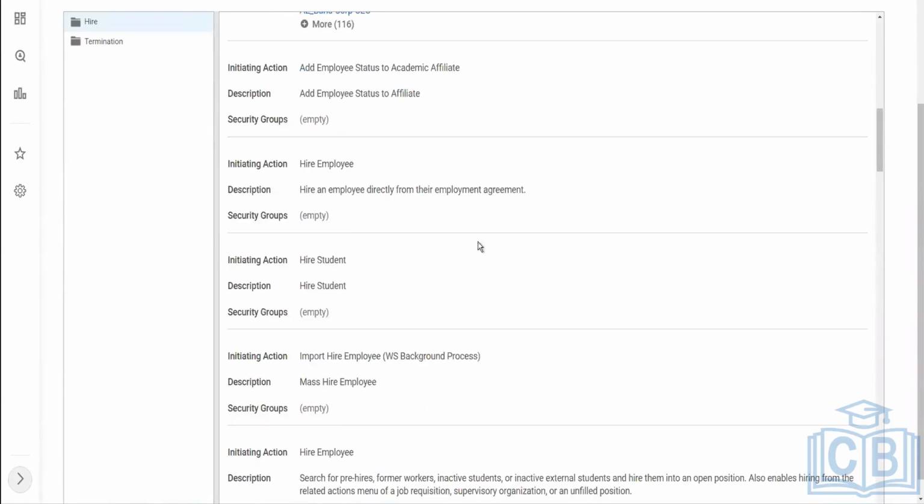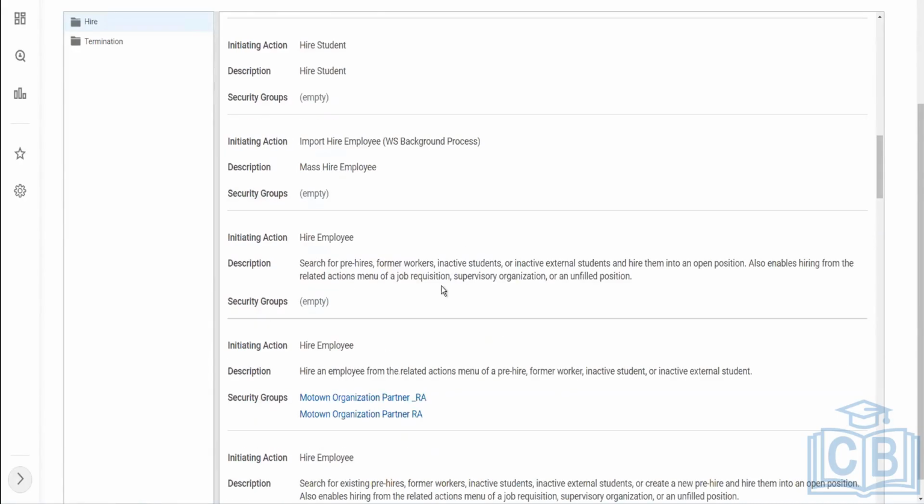Similarly, who is allowed to hire a student? Because it is empty, no one is authorized to do that. And similarly, here we have another hire employee option, which says search for pre-hires, former workers, inactive students or inactive external students, and hire them into an open position. This is also another hire employee task.